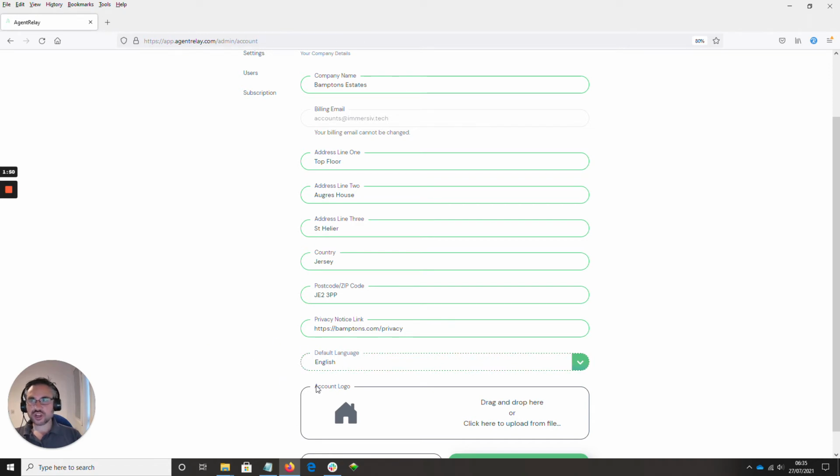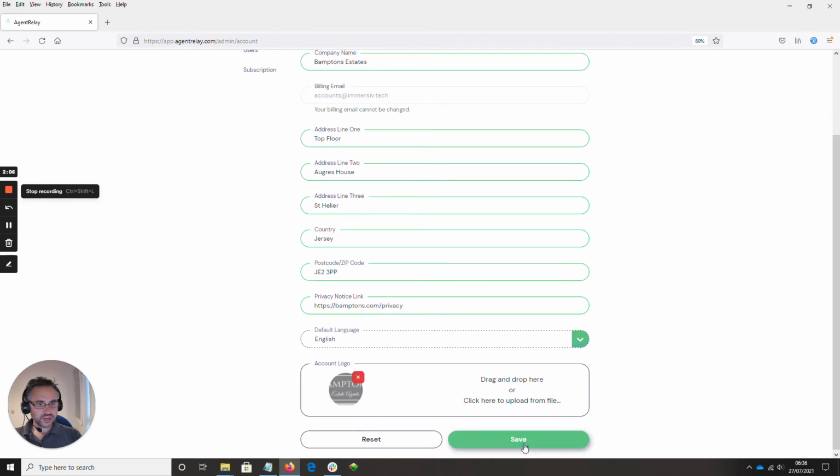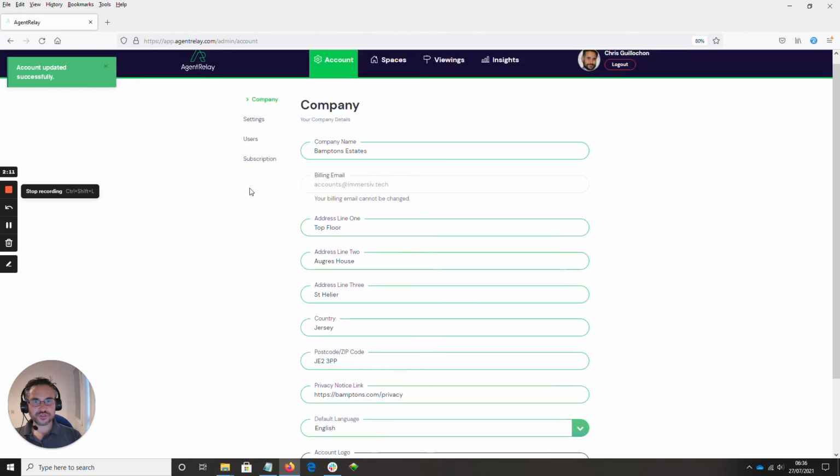Okay, next the logo. The logo will be visible within agent-accompanied virtual viewings and other visitor touchpoints, including Matterport virtual tours, so ensure a high-definition company logo is uploaded. Let's put ours in. There we go. Right, let's save that. That's been saved successfully.